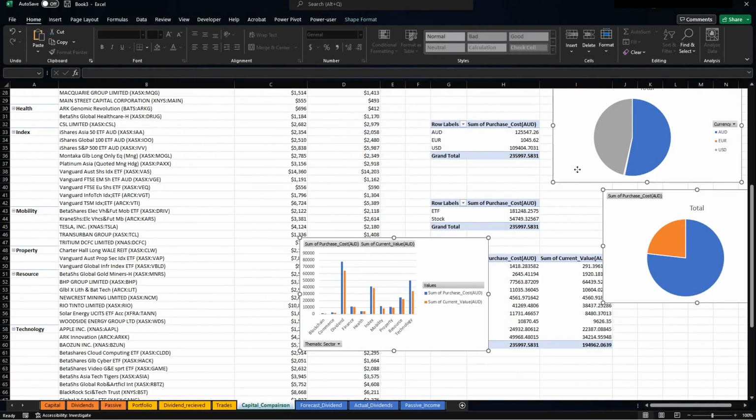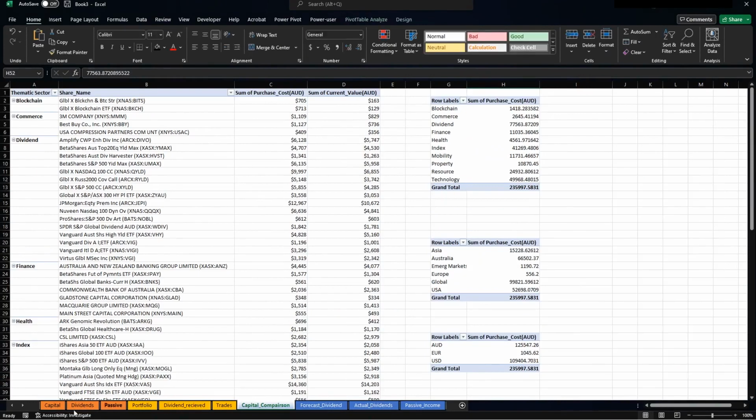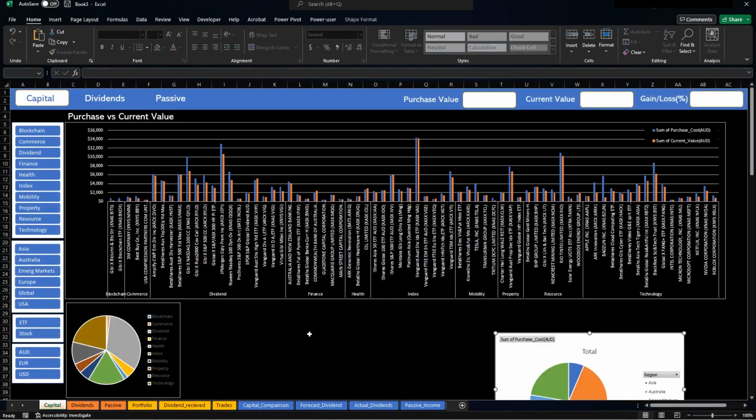So let's just grab all of them for now. Control X, let's paste them into here, onto our new table.